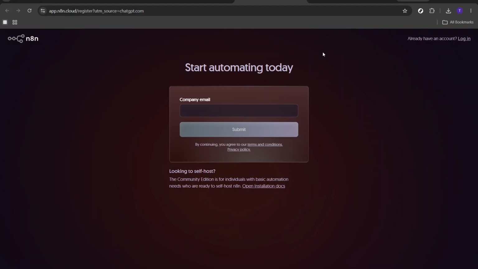In today's video, I'm going to teach you how to create an n8n account. This process is quite straightforward, and by the end of this guide, you'll have your own n8n account all set up and ready to use. So let's dive right in.